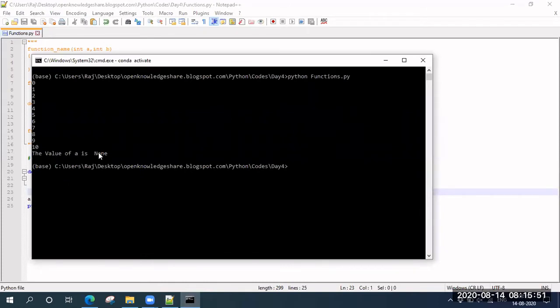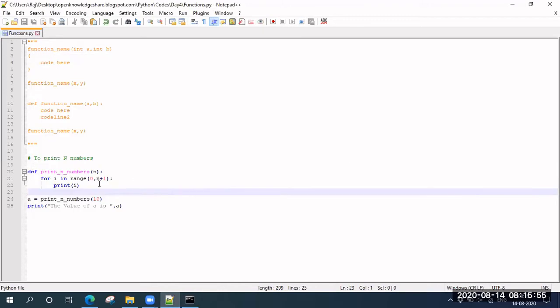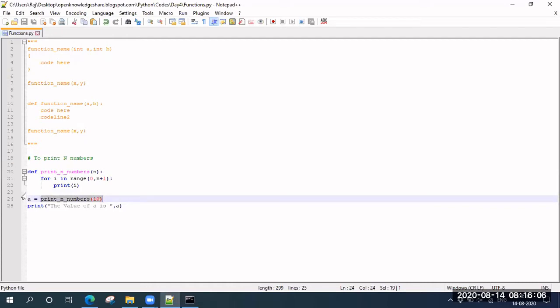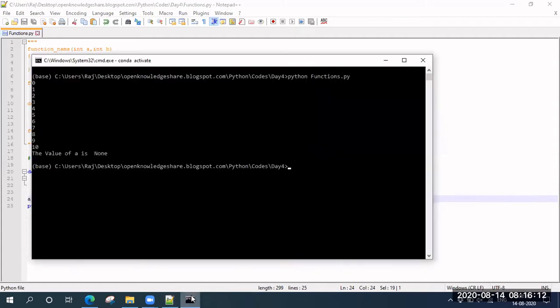See, the value of a is None. What it means is that the function is not returning anything. We are trying to give something, but there is actually nothing being returned. So in that case, what it will assign is None here. Just be cautious here: this None is not a string.